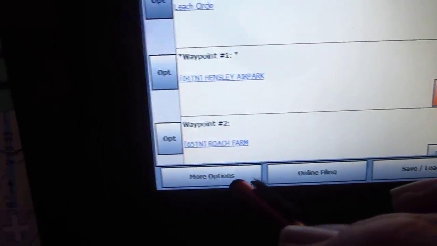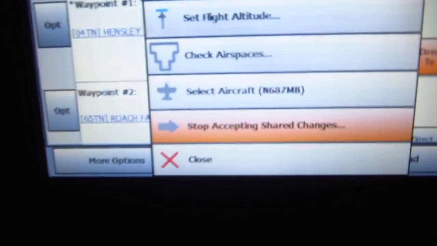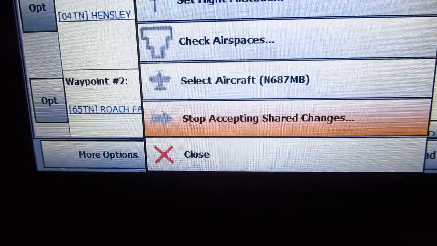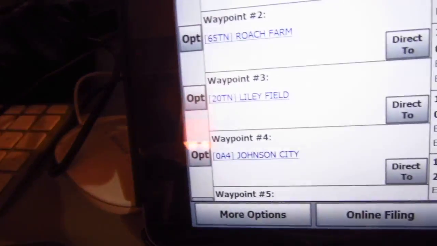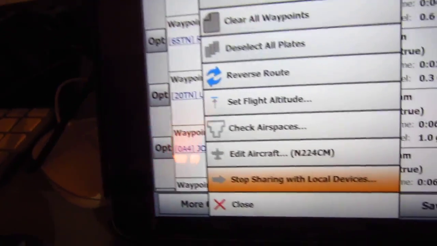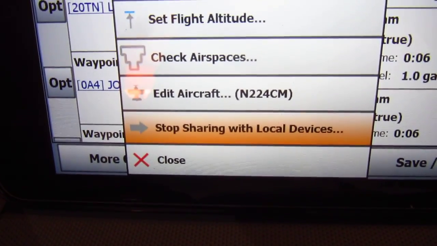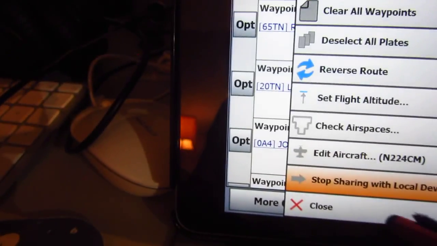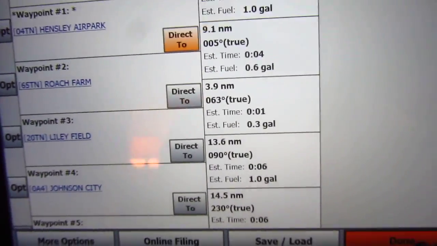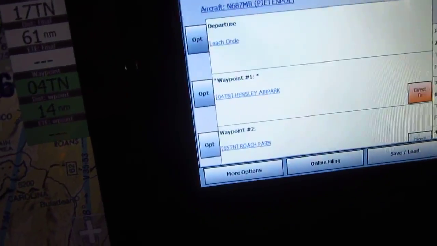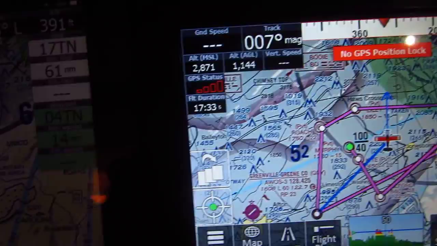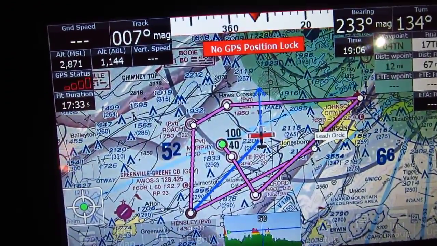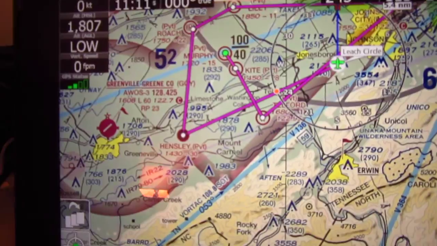We go to flight plan on the 720 and go to more options. You'll see it says stop accepting shared changes. Well, we want that to continue, so no change. And we go to flight plan, more options on the iPad, and it says stop sharing with local devices, which we don't want to do. So at this point in the game, I am unable to get a bidirectional relationship between the two devices where I can make changes on the slave and have them reflect on the master.